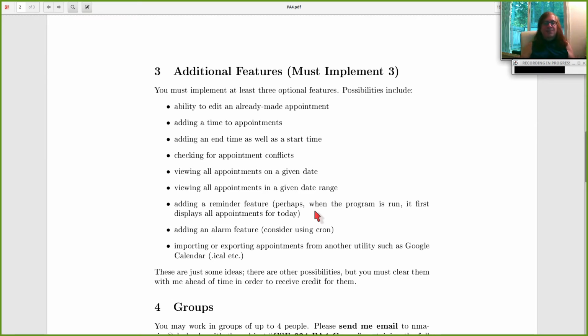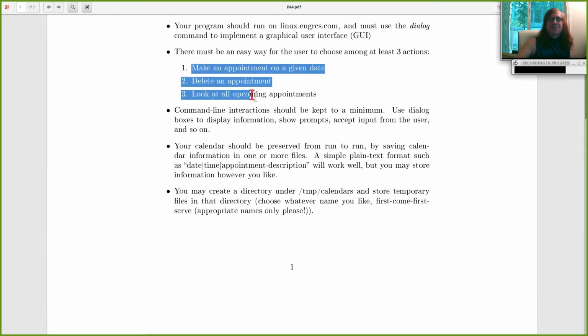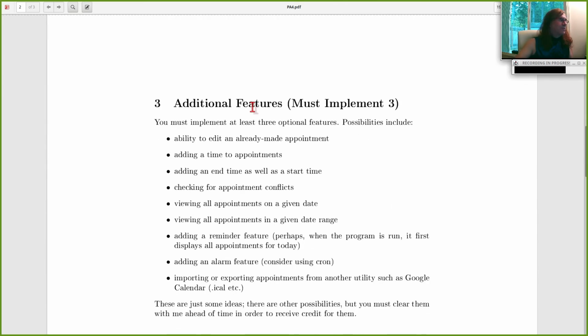You could try adding an alarm feature. This one takes a little more sophistication on the Unix side itself, but you could write something that sends you a message on the Unix server 5 minutes before an appointment is due. You could try to import from other utilities like Google Calendar, ingest one of their iCal files. That one's fairly open-ended and probably complex. And if you've got an idea, talk to me about it, and you can choose your own features. But requirement, you got to do these 3 things, and then you got to implement 3 additional features of your choosing.